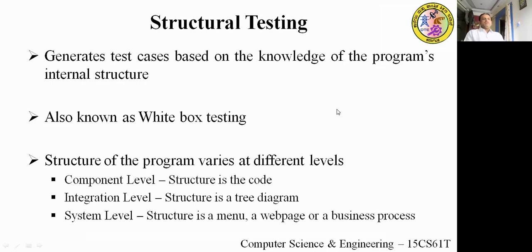So the component level is the smallest. It can be a small code or a program, or a main function or a sub function. A tree diagram is nothing but a main module, in which you may have sub modules and so on. As you study in data structures, a root node will be there, and so many child nodes will be there. The same way, there will be many modules linked together. That is what we call integration. System level is your entire program or project. That is what we call system level.